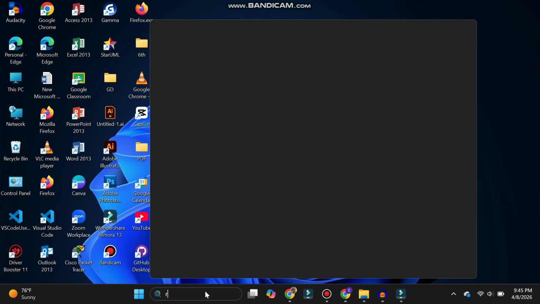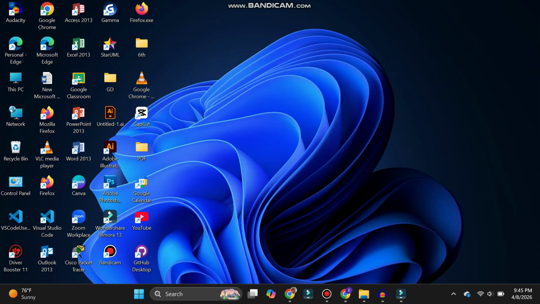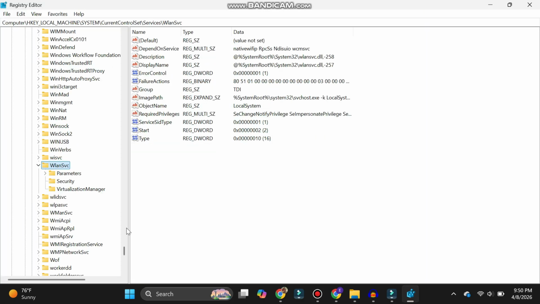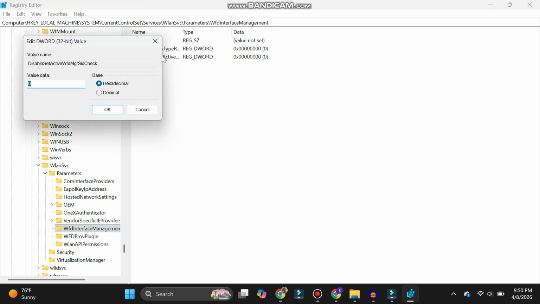Now, if you have tried all these steps and it's still not working, there is one last method. So open your Start menu and search for Registry Editor, then click on it. Click on the drop-down arrow next to HKEY_LOCAL_MACHINE. Then click on the System folder and open CurrentControlSet. After that, click on Services and scroll down until you find the folder called WlanSvc. Click on it, then open Parameters, and then click on the folder called HostedNetworkSettings.